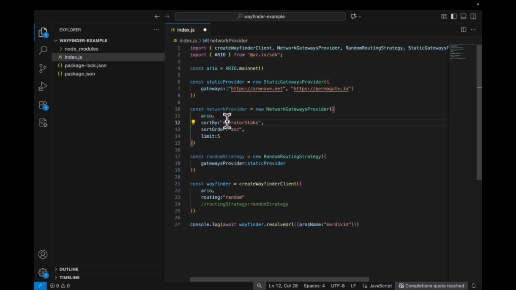And now we have the network provider. The providers, all they do is they return the gateways that the routing strategies are going to use. So this network provider here, for example, is going to look through all the gateways in the network and sort them by operator stake in an ascending order. And it's going to return only 5 of those, right? It says, hey, these 5 gateways are the ones you're going to perform your routing strategies on.